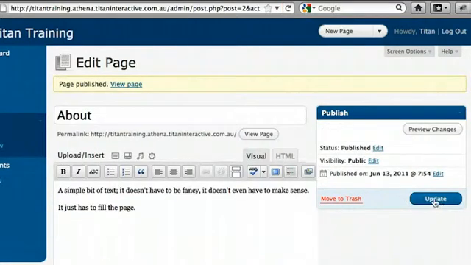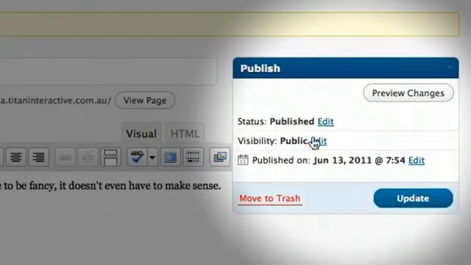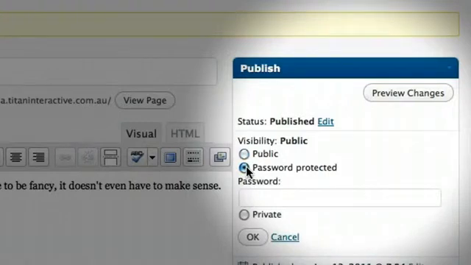Everything after the fact is an update to the already published page, because now the status is set as being published. You're able to also change the visibility of the page. So this second option here, if I edit, drops down and gives me the ability to set a password for the page, and that's pretty simple. All you do is designate a password and then hit OK. As soon as you've updated the page, that then will be password protected.